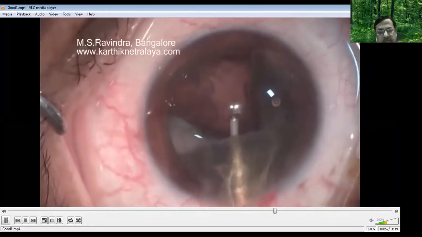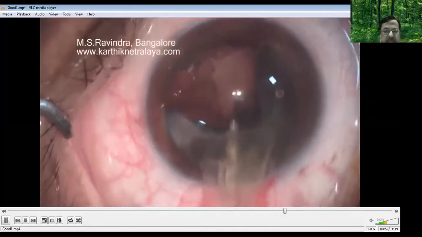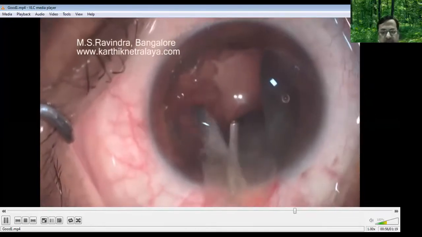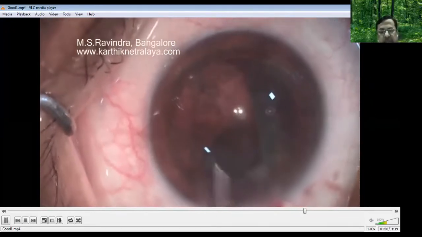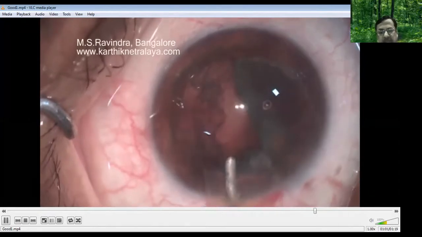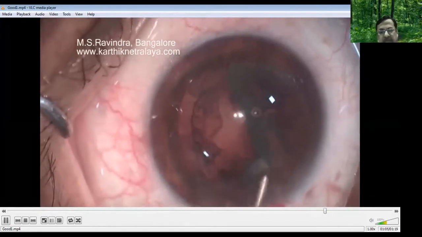So with sufficient methyl cellulose into the anterior chamber gently. Now here you can see visco expression of the small fragments. Now again with the visco cannula, the right sided piece is taken into the center.